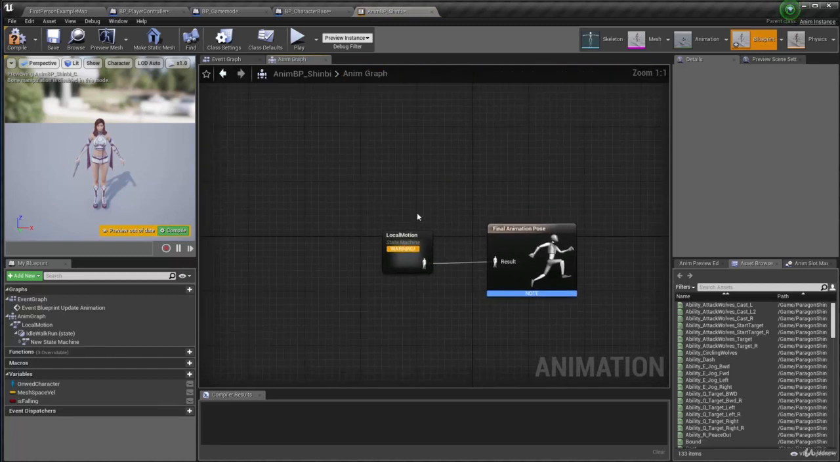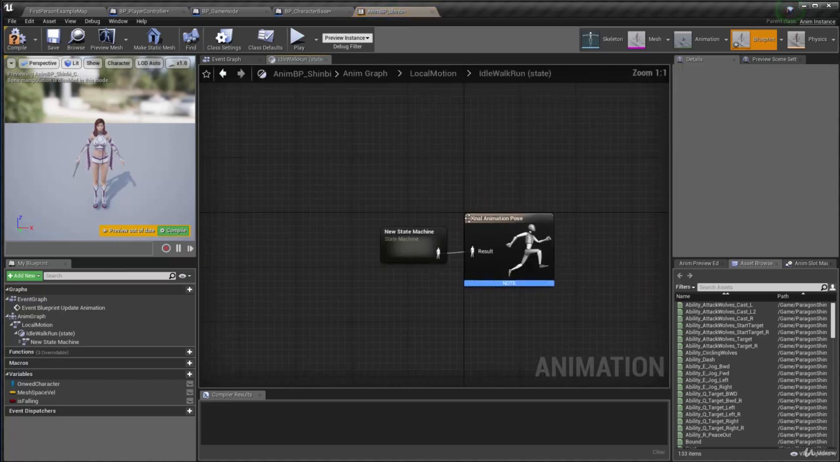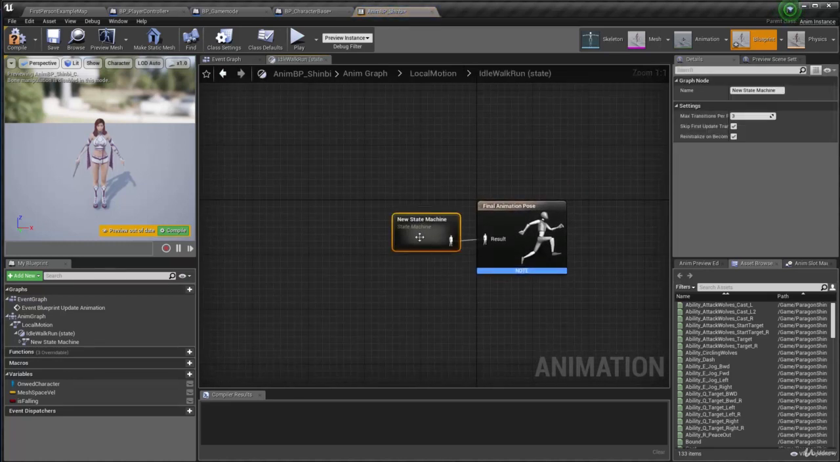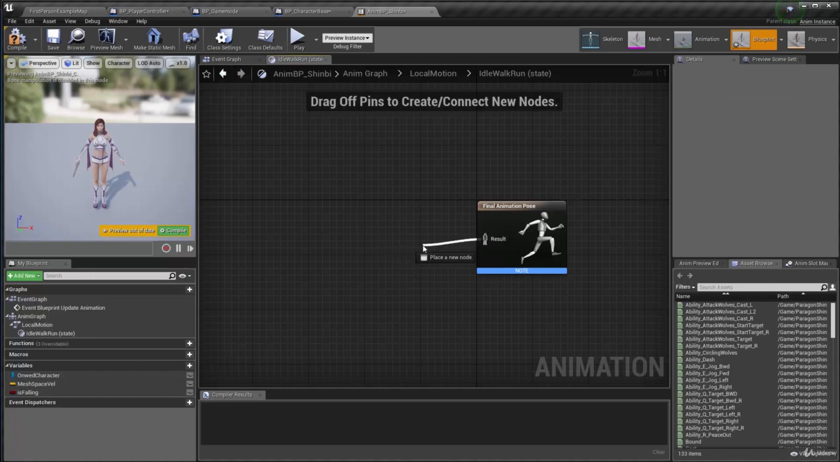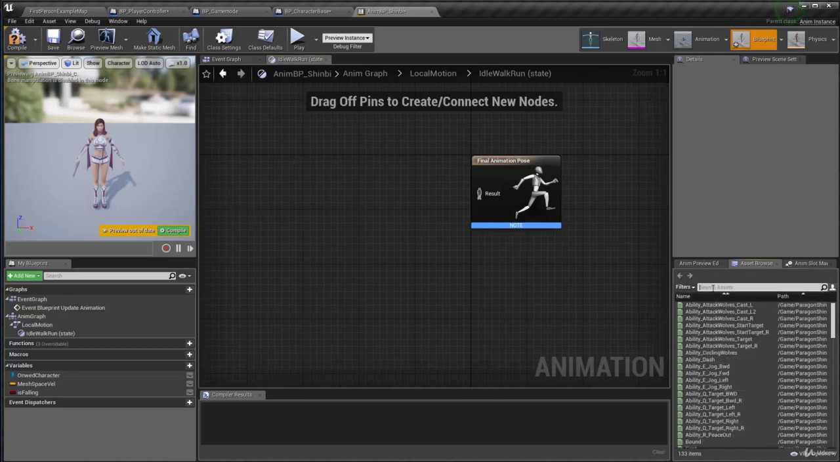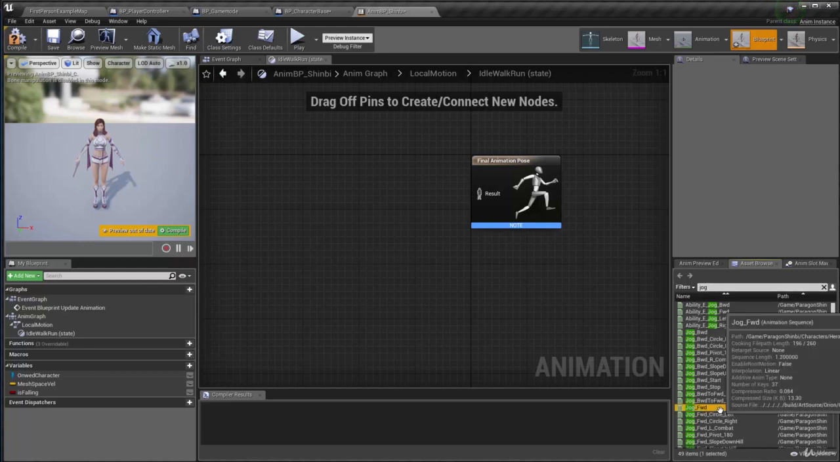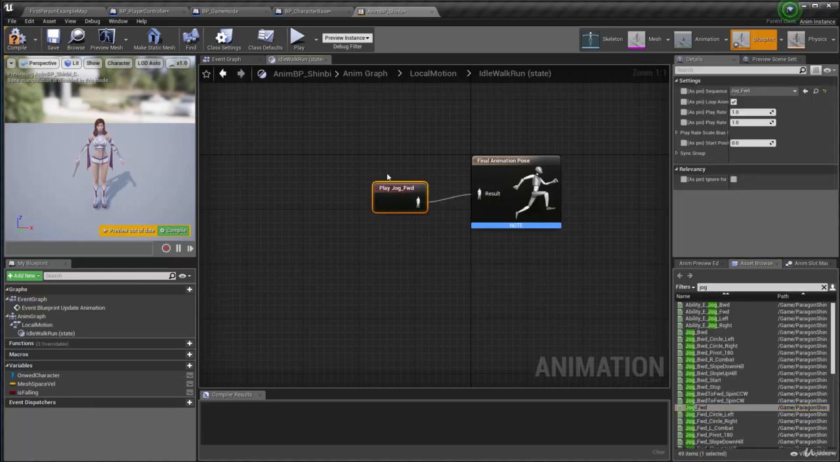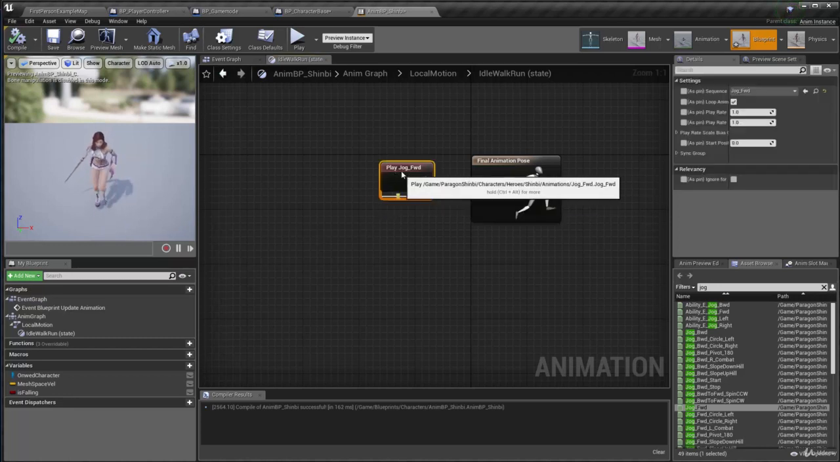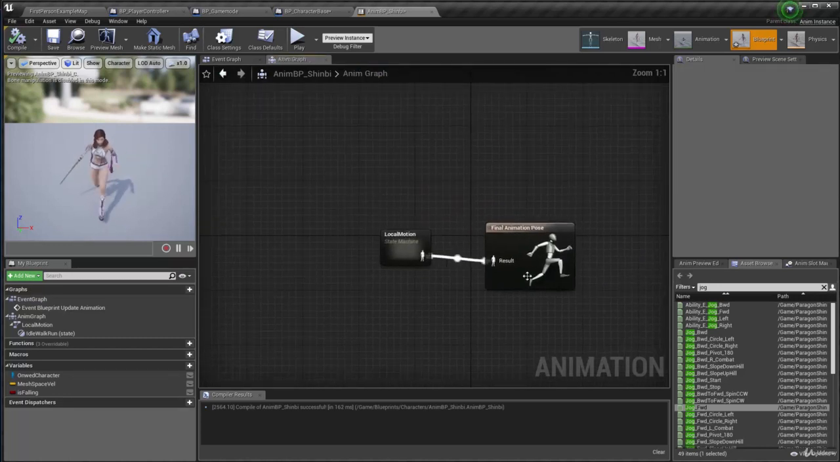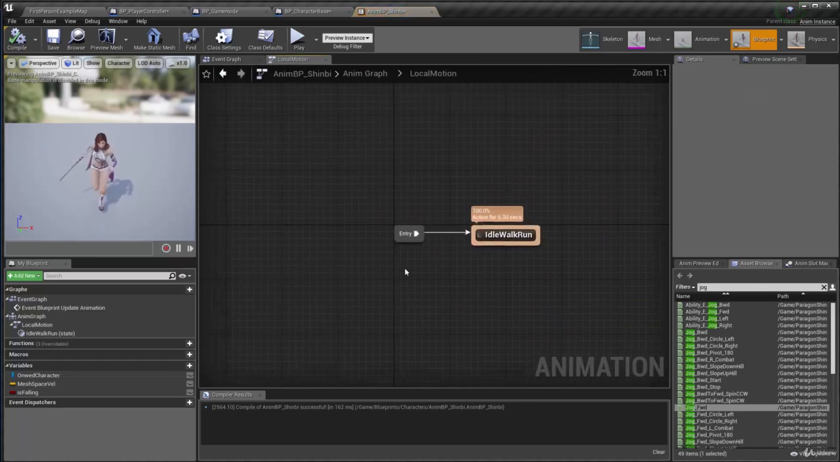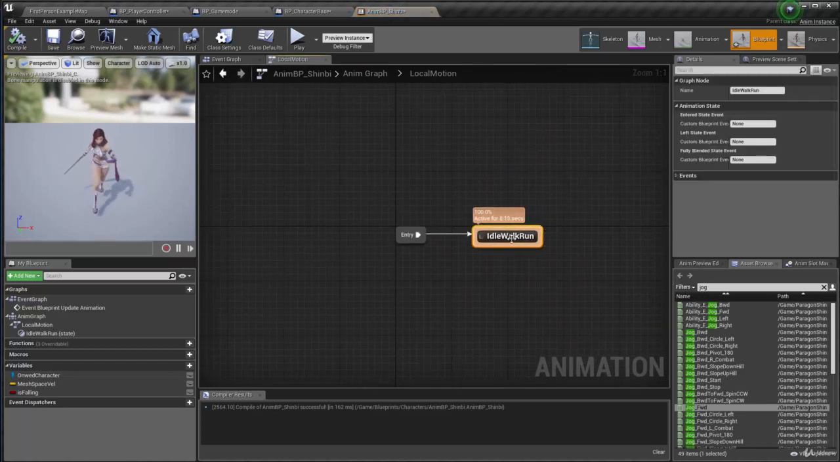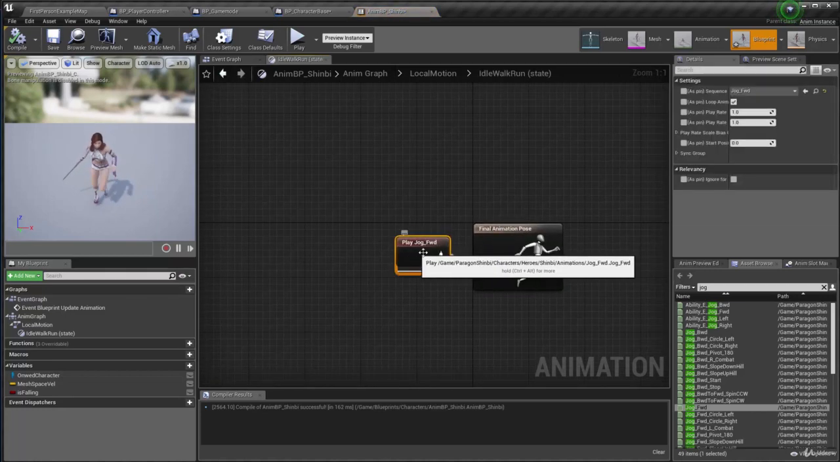Back here to the animation graph, inside of this locomotion, the idle walk run, I don't really need a new state machine for that. But I need an animation to play with. Let's just have one animation for now. Maybe a jog for now. Okay, so we look for the jog forward. Drag that guy in and place it in, just to create the simplest animation blueprint, which is we have a locomotion state machine, and inside of it we're playing one animation. We're having only one state, and inside of it we're basically playing one animation.